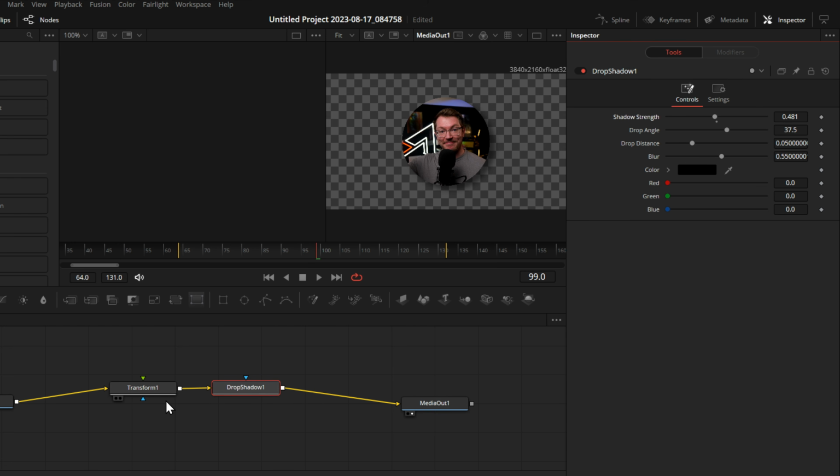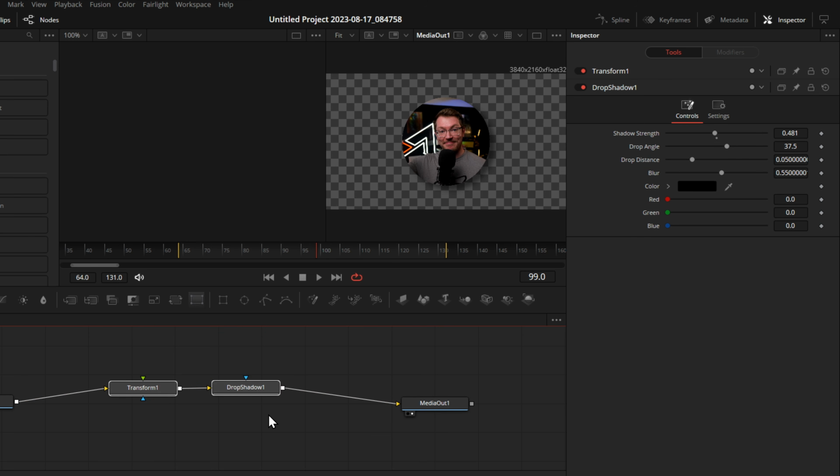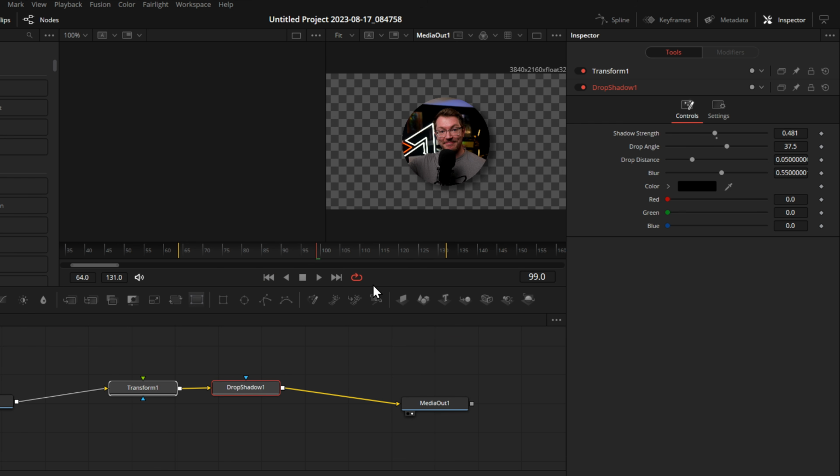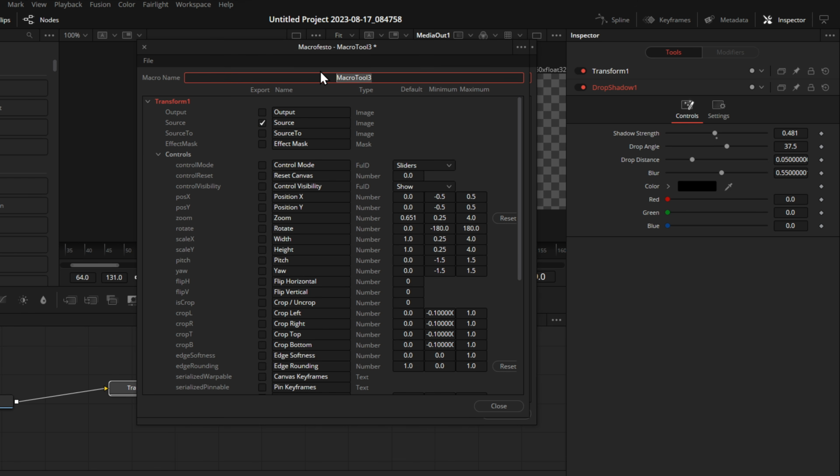So the first thing we need to do is to turn this into a macro. So I'm going to highlight both my transform 1 and my drop shadow. We're going to right click, macro, create macro. This is going to be called like cutout with shadow, something like that.